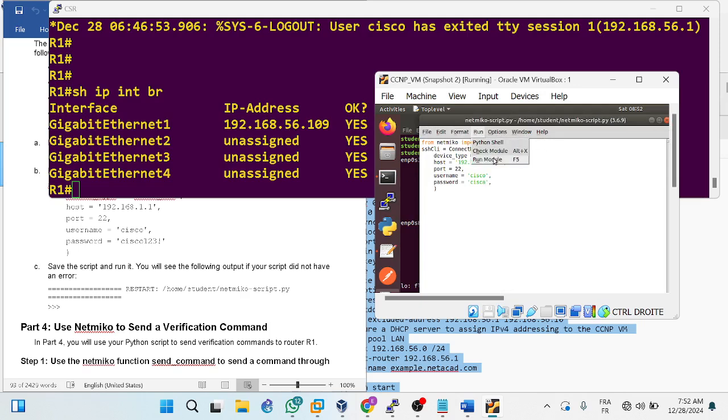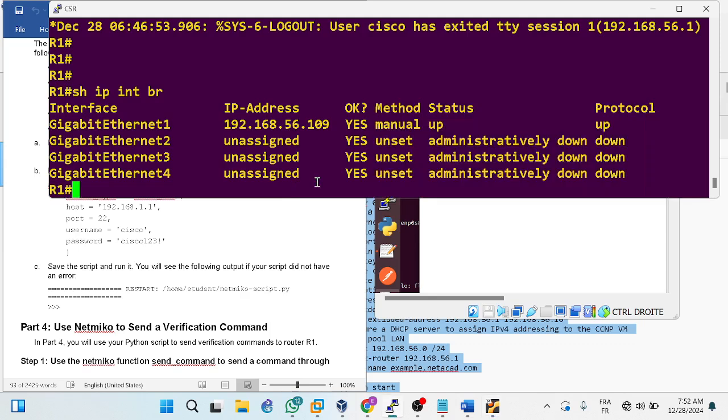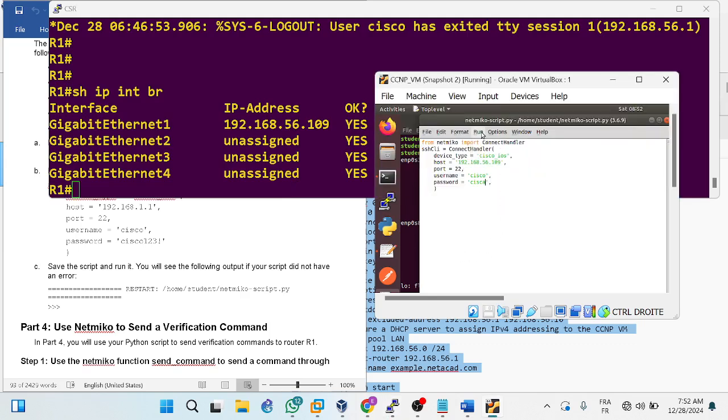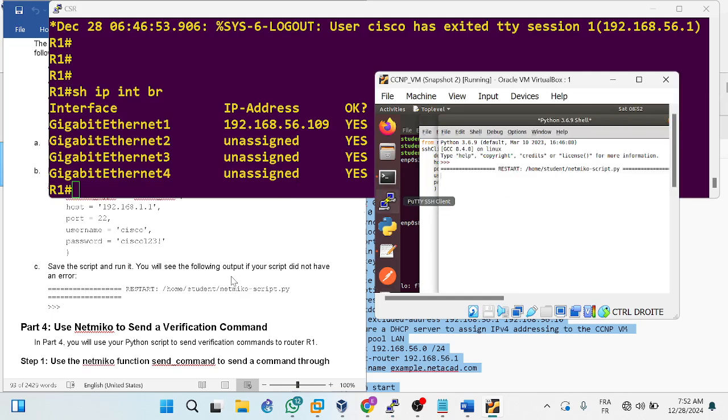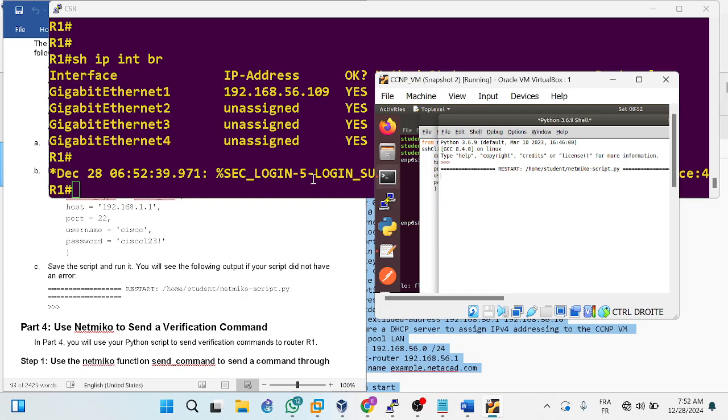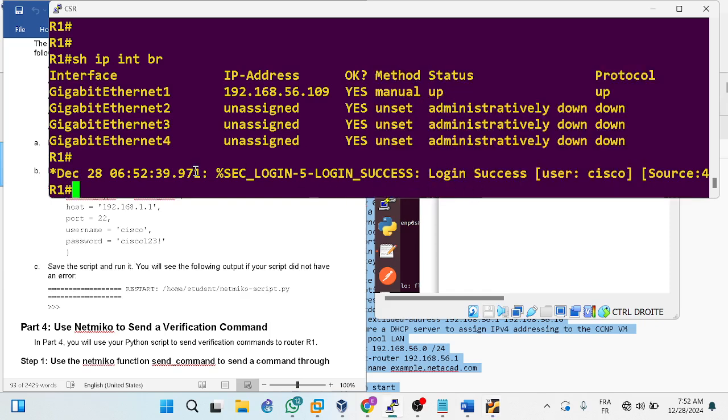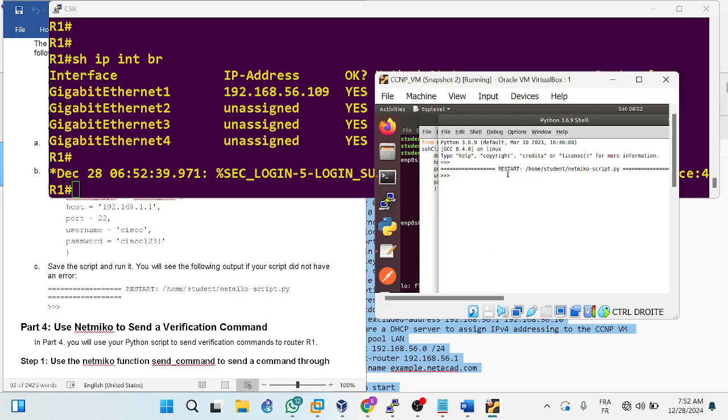Let me run it. Run. Okay, as you can see, it's good. Here, you see success inside the router. You see, I got this message: logging success Cisco. It's okay, and here everything is okay. Restart is the same here. There is no error.